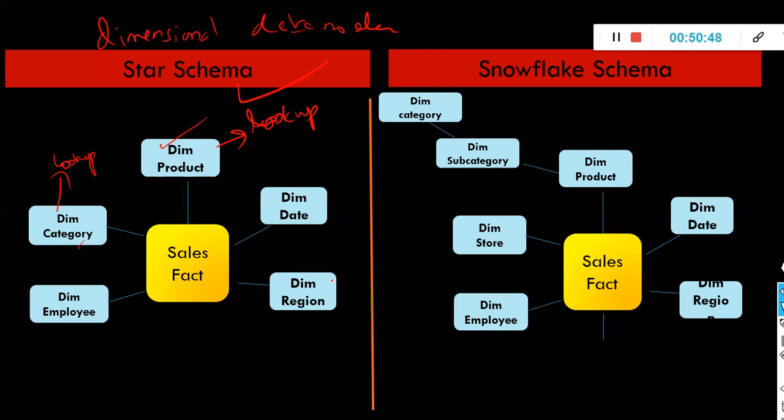Why do we call it a dimension? If you want to perform the analysis in multi-dimensional fashion, you can do slicing and dicing with these dimensions. These dimension tables give context to your data in the fact table. These dimensions give context or meaning to the data that is part of your fact table.